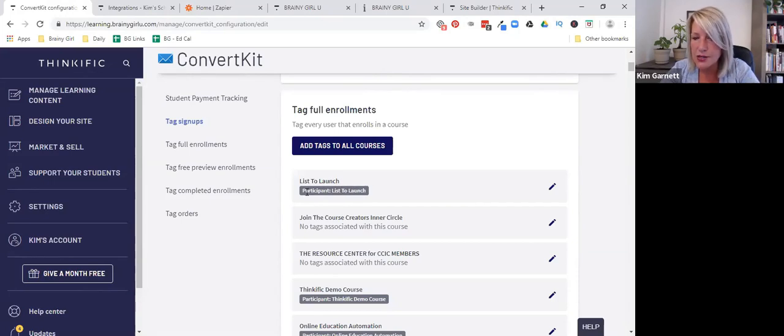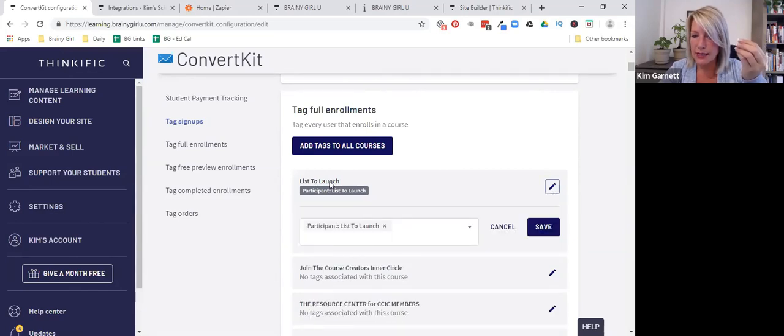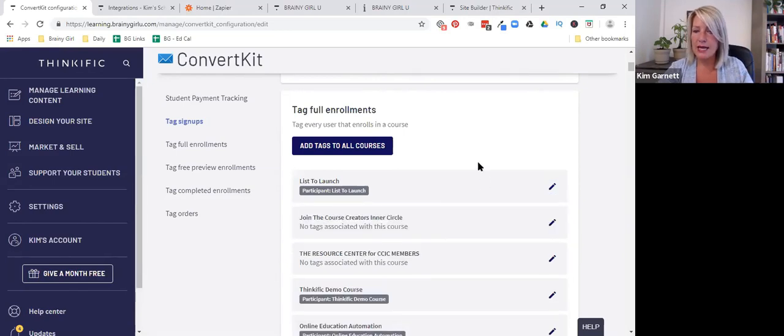So this tag here you're seeing, participant list to launch, this is a ConvertKit tag, but we're in Thinkific here. And so I've said, if they have joined list to launch, tag them as this in ConvertKit. So what happens then is when someone signs up for my list to launch course, Thinkific automatically sends that person into ConvertKit, my ConvertKit account, and tags them with that tag. In ConvertKit, I then tell ConvertKit, if a person gets pulled into ConvertKit and they have this tag attached to their name, send them the course welcome sequence.